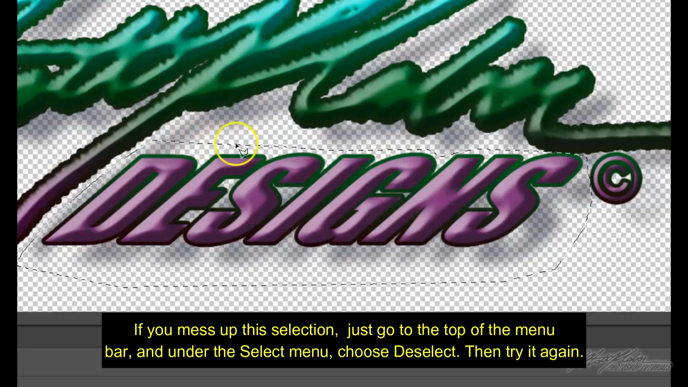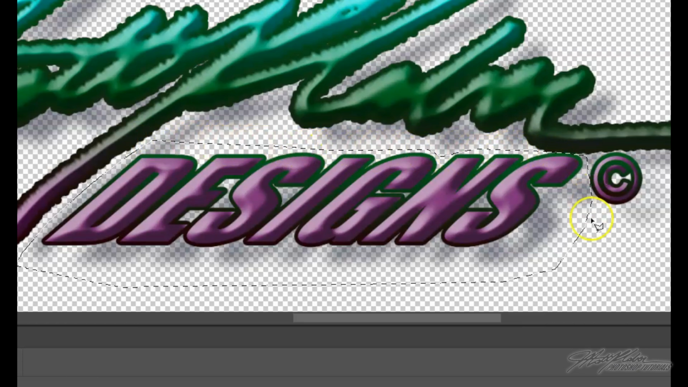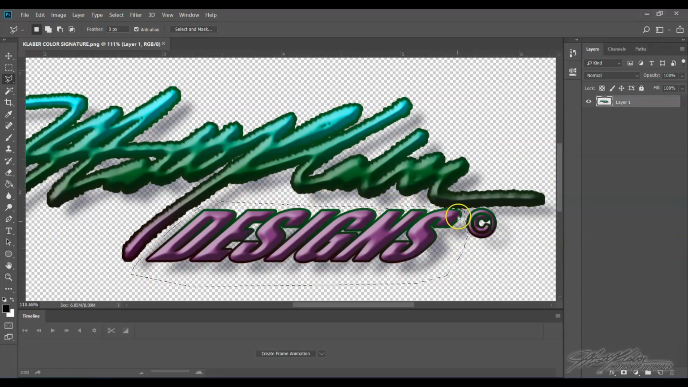So I double clicked, and you can see the marching ants, as a lot of people like to call it. This is your selection. So if you see that and it's just around your word, that's great. That's awesome. Don't do anything. Just watch, make sure it's selected.